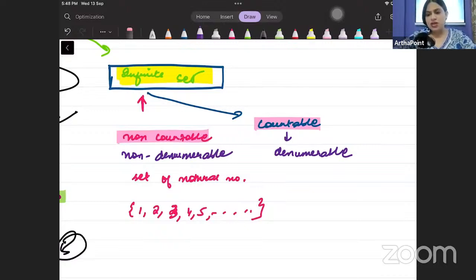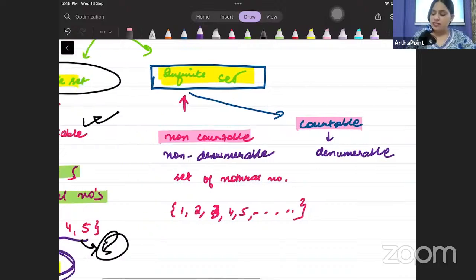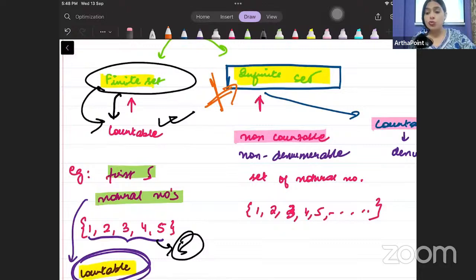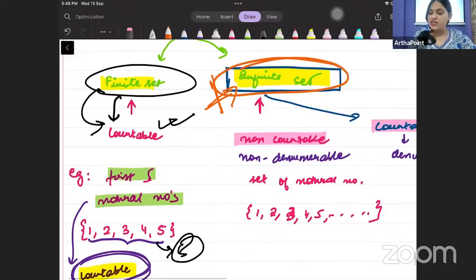Now ma'am, how can it be countable? How is this countable? Infinite sets, I told you, can be denumerable also or non-denumerable also. So how does that happen? We will talk about that in a while. But before that, take that as homework, think once and give me the answer in the comment section. What do you think? How can an infinite set be countable? Which infinite set is it that I can count? You need to go ahead and tell me that.